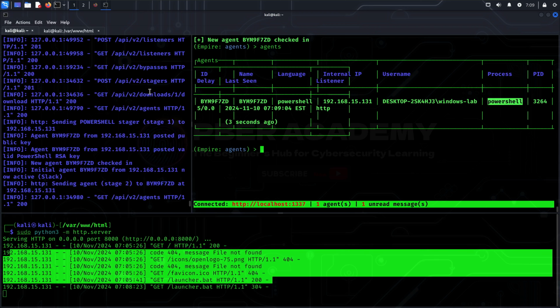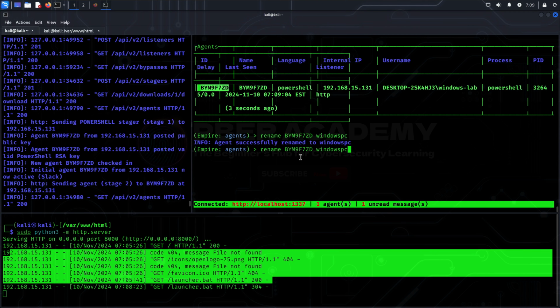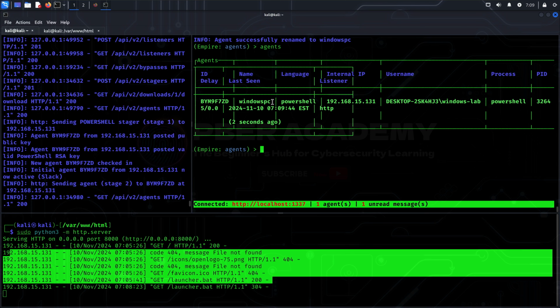Now it has a complicated name, right? I don't want it to be named this way, so let me rename it. To do that, it's a simple rename, followed by clicking this one, and I'm renaming it to Windows PC. Now when I try again, you can see that it is renamed to Windows PC. It's easy for me, because if tomorrow I have a lot of work going on, it's easy to tell which machine is which. Now I need to interact with it. To interact, I type the command interact space Windows PC.